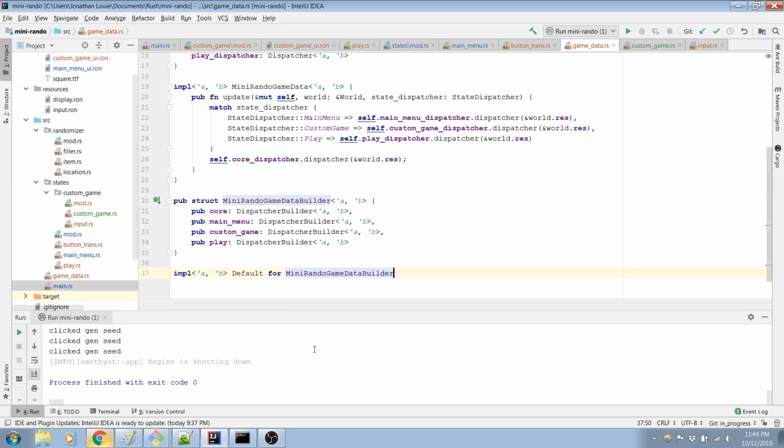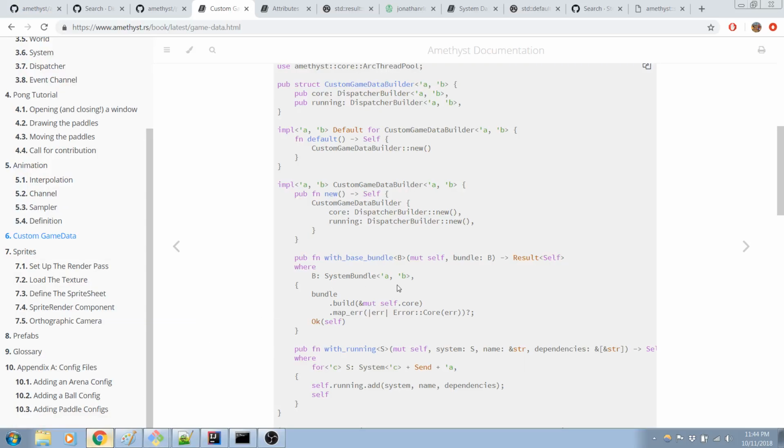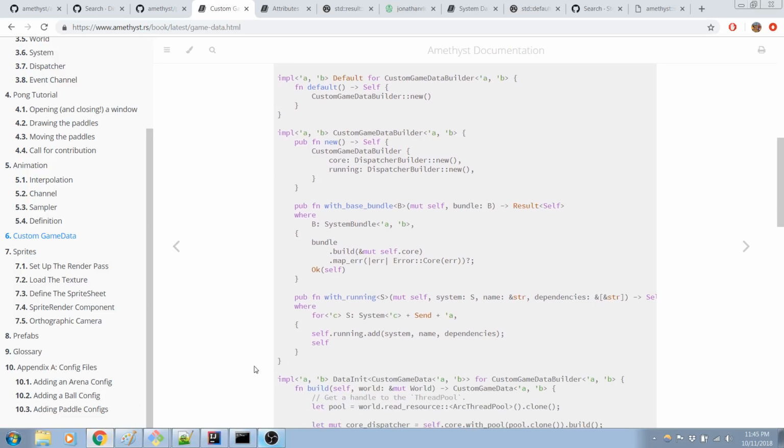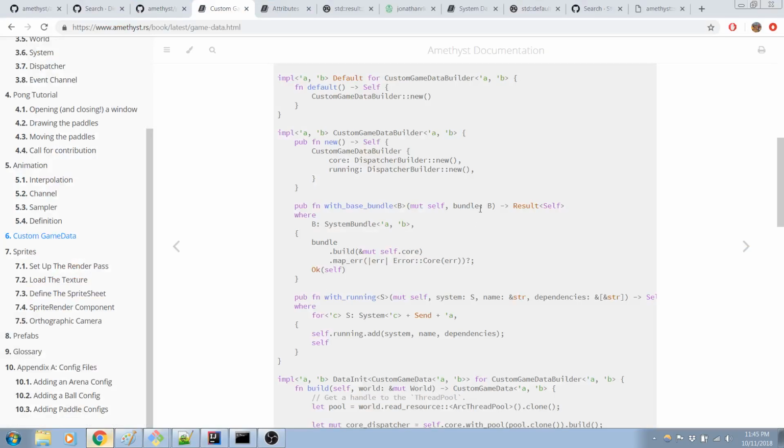Stop. I might need to use the lifetimes there. Let me see. Yeah, I do. Okay. That's kind of what I figured, because it takes 2 arguments. And default just calls into the constructor. Fair enough. The only reason why I'm defining default here is because I'm pretty sure that it's going to call default once we use it. Kind of like what Specs was doing.